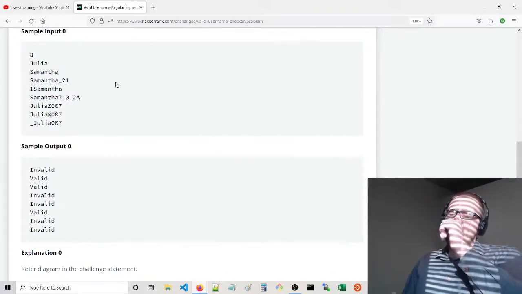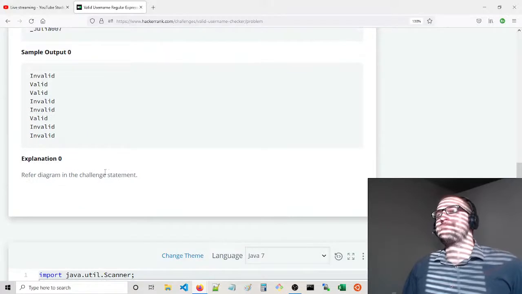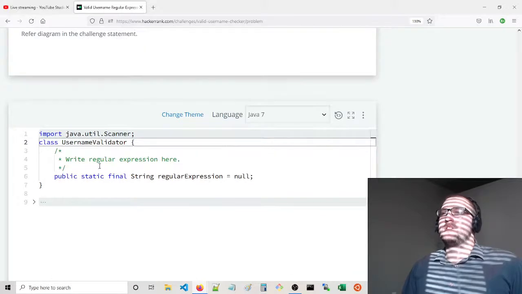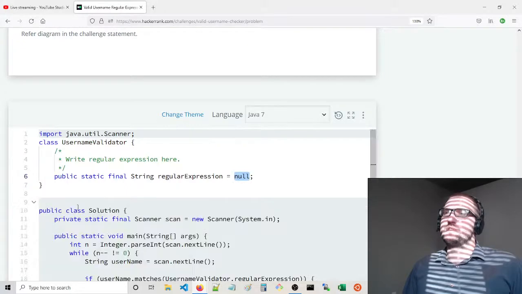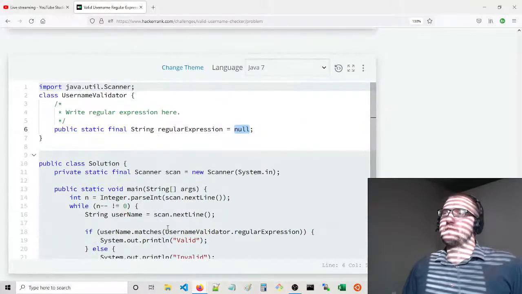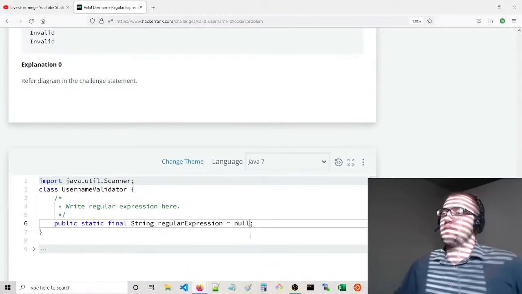So I think they just want us to write a regular expression. Oh, they really just write it right here, huh? Okay, pretty simple. Sure. Yeah. Okay. Fair enough. No problem.